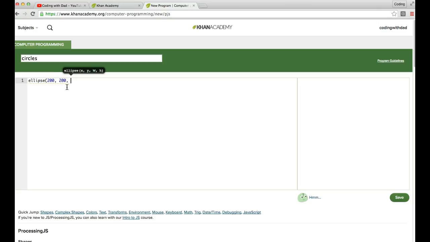So now I'm gonna put W and H. W is the width of the ellipse, and H, you guessed it, is height. If we made those both the same, it would be an exact circle, right? And it might be easier to remember because W is like width and H is height.